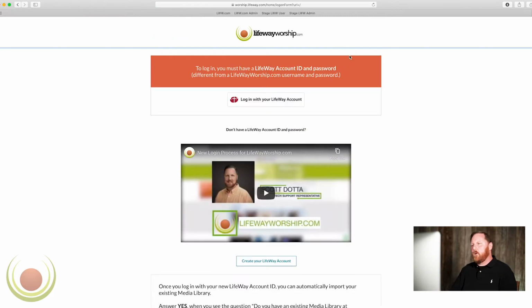Now, Lifeway Worship has recently migrated, going from a username and password to using simply an email address to log in with. So for those who already log in to lifeway.com, that same email address and password will work just fine for logging into lifewayworship.com. For those who have an existing media library who've not gone through this migration process, there's a helpful little video for you to see, and that'll step you right on through it.